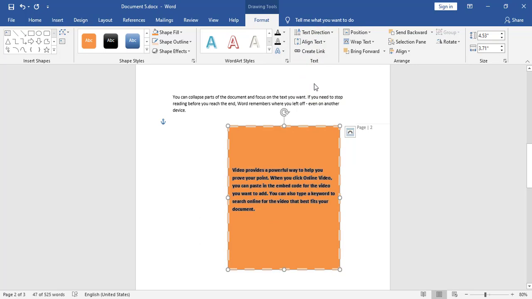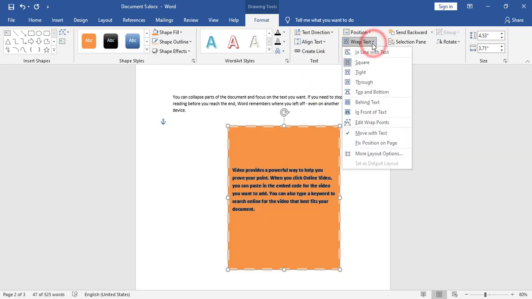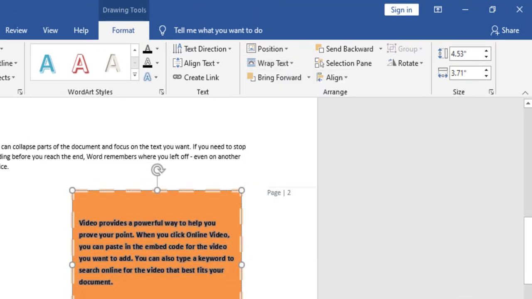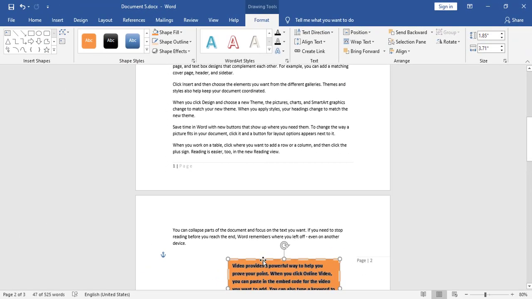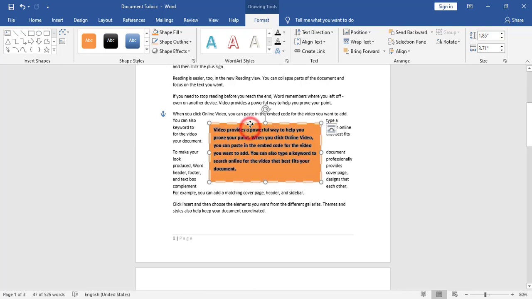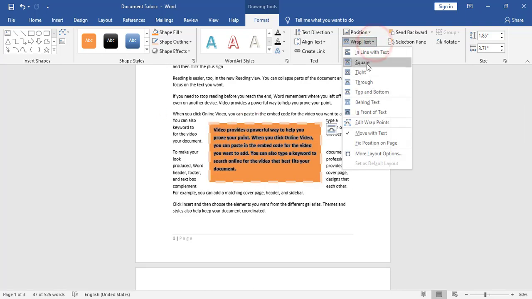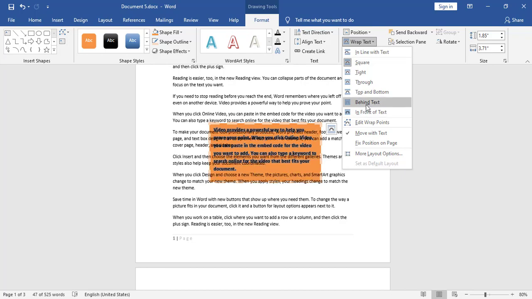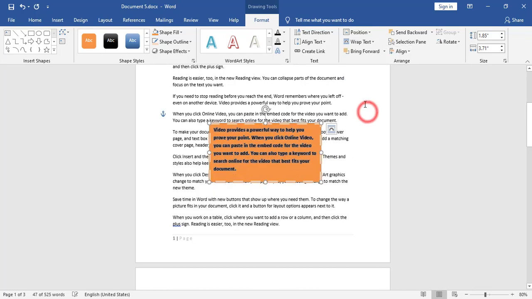Also, I can change the wrapping position. For example, I can add the same as for a picture. I can add it as square. So let's resize, I can put it here as a square inside my text. From here, I can add it as a square. I can add it tight, through, top and bottom, so no text at the left or at the right, behind my text, in front of my text.